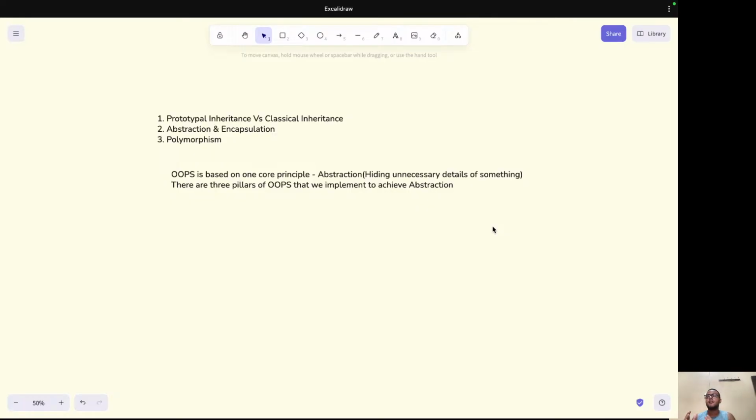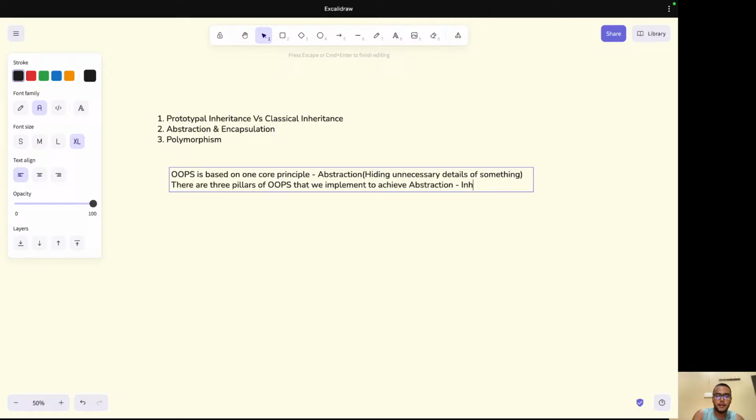We hide the unnecessary complexity of something in our code and expose some behaviors, so that the user can use those behaviors in order to achieve whatever needs to be done. That is the core principle of OOPS, that is abstraction. And how is it implemented? It is implemented via three pillars of OOPS, that are inheritance, polymorphism, and encapsulation. These are three fancy terms that are used to implement the abstraction principle of OOPS.